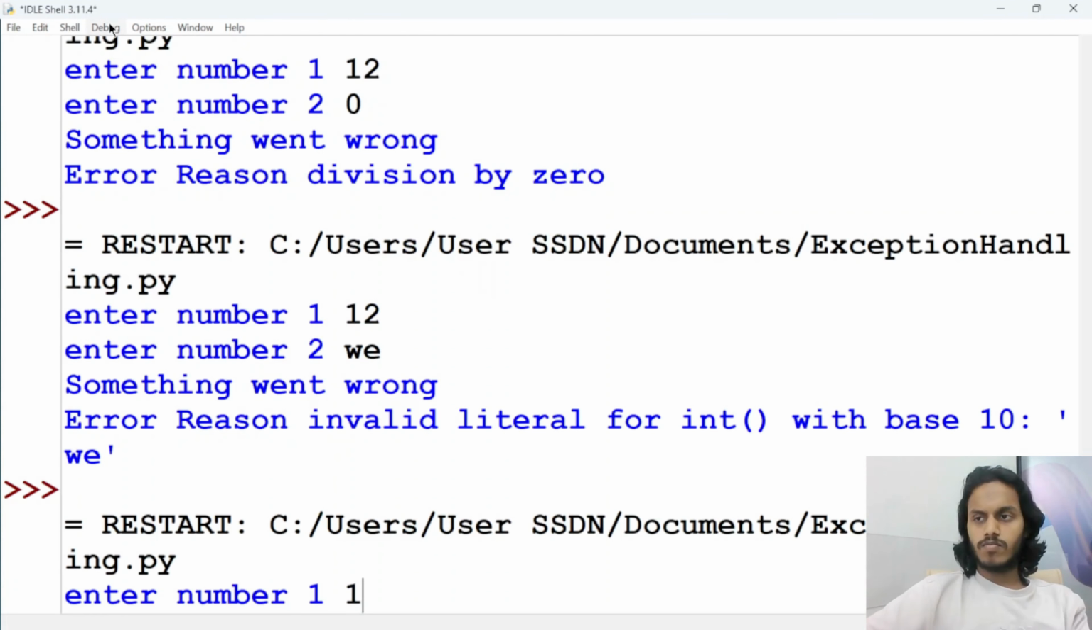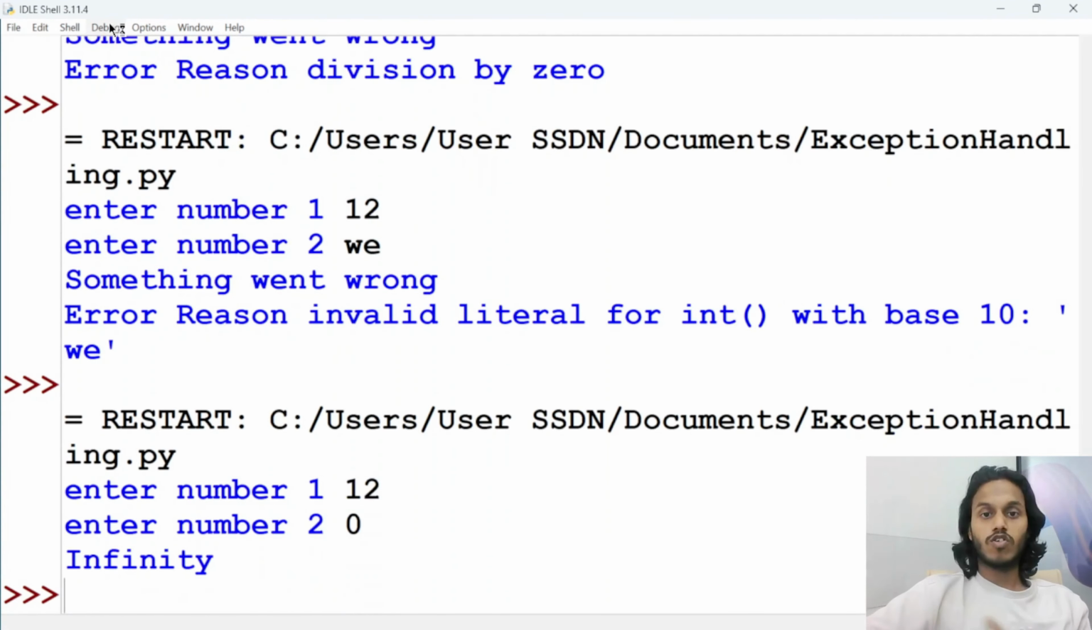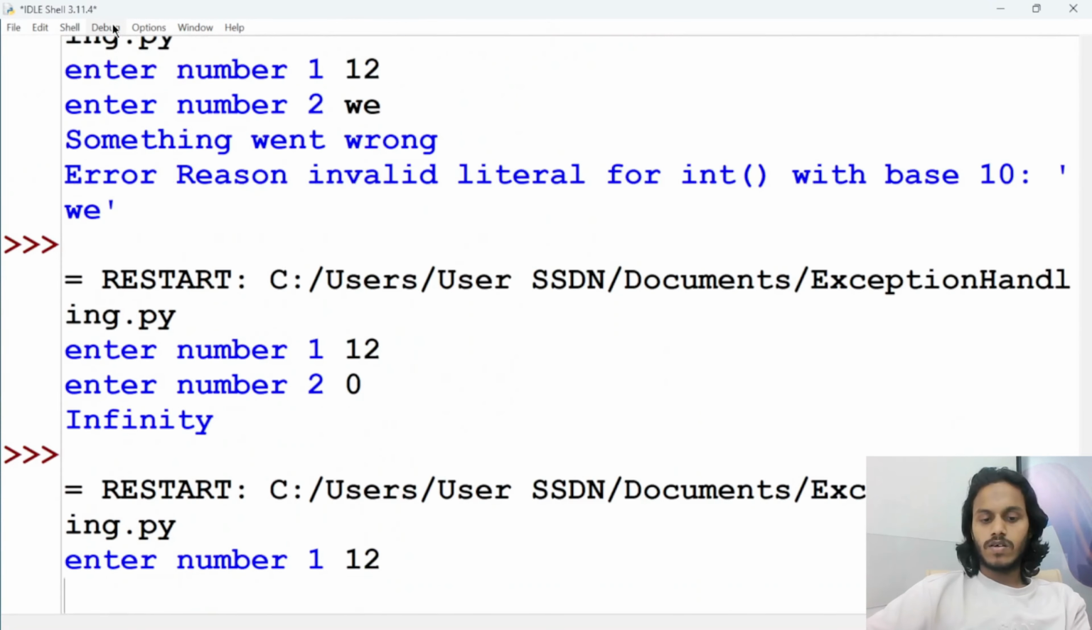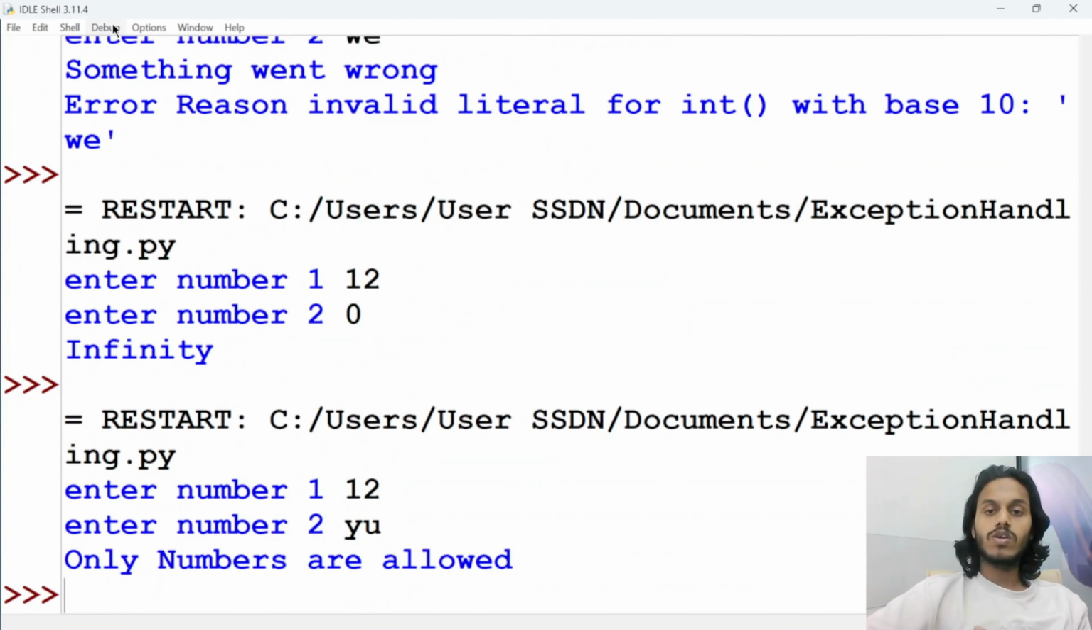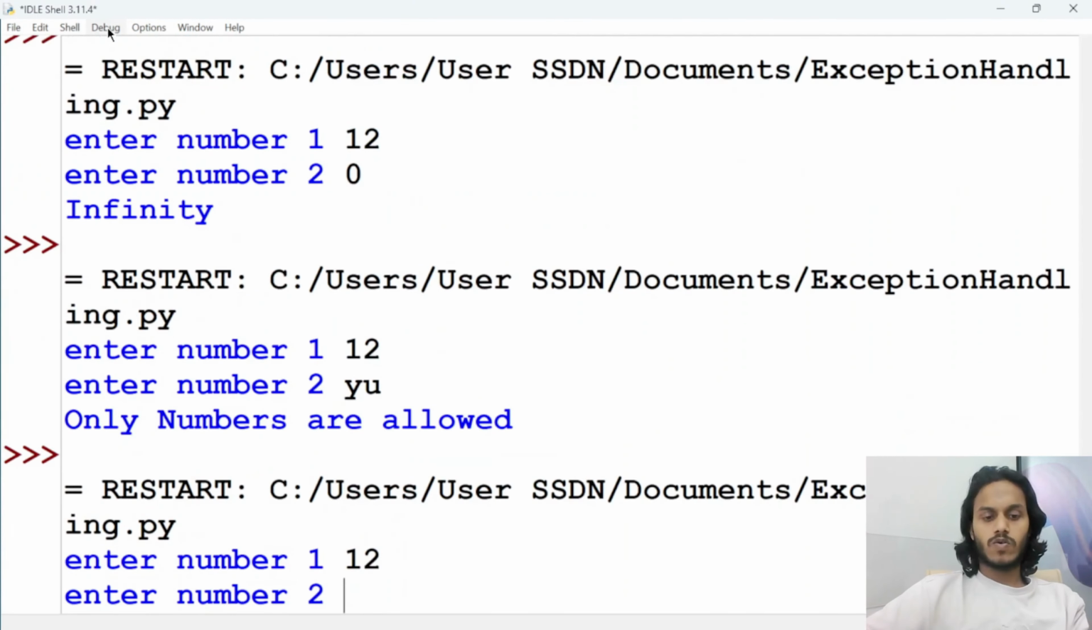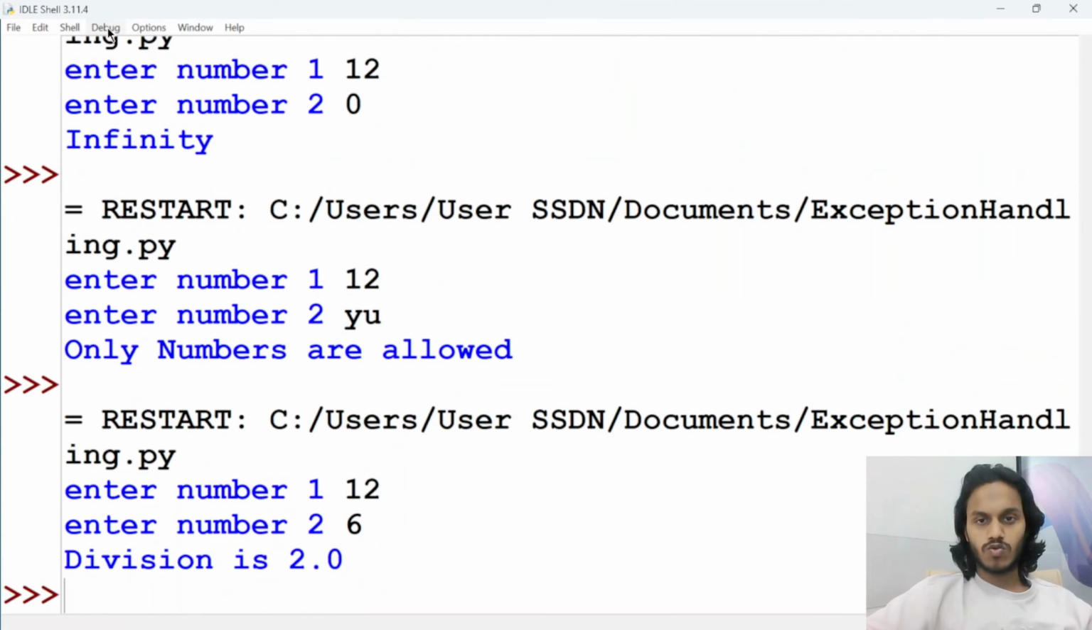Now I'm asking for numbers 12 and 0. It is giving infinity because it is a kind of zero division error. Then again, if I run this code and I'm giving, let's say, 12 and W, it says only numbers are allowed, which is again good. Now, if I'm giving everything perfect, let's say 12 and 6, it is going to give the result 2.0.